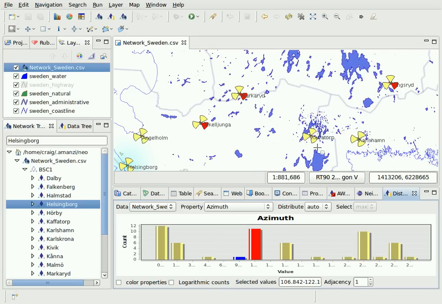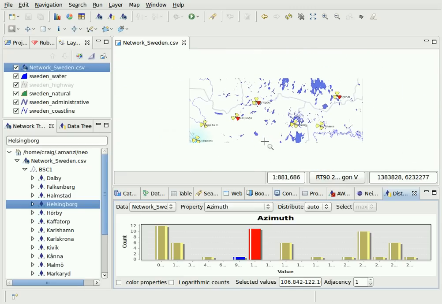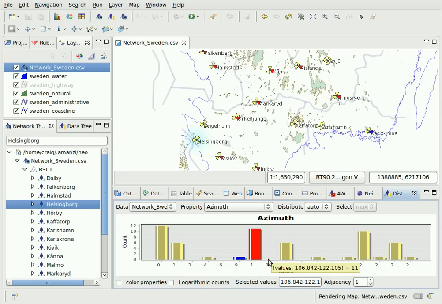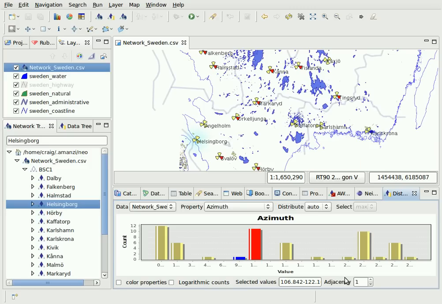right are colored red. Those that are slightly deviating from that will be colored blue or green to these two sides. We can increase the adjacency slightly to see those that deviate even more. And of course pointing north or to the bottom left. Okay, azimuth is not the most exciting thing to look at.